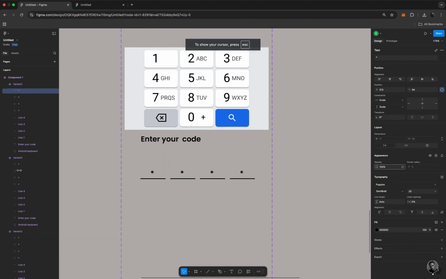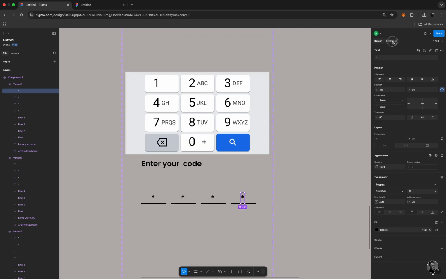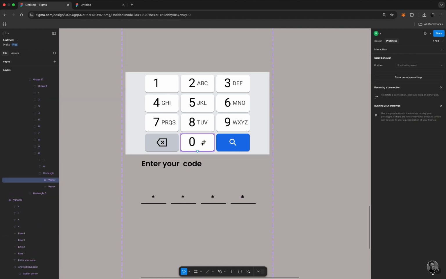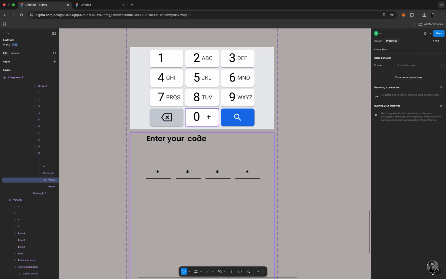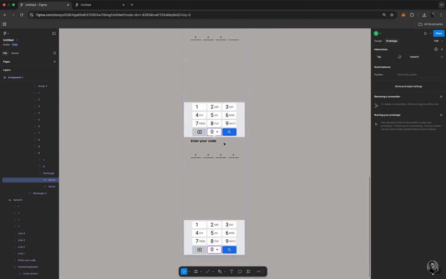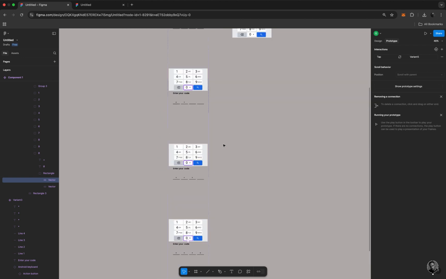Come here and increase the opacity, then come back to this frame up here, come to my prototype, and select any number of your choice you want to prototype. I'll select 0, and keep tapping on it till this entire 0 selects. I'll drag it over to my next variant, same animation, same trigger. So now we have the entire 4-digit code ready.